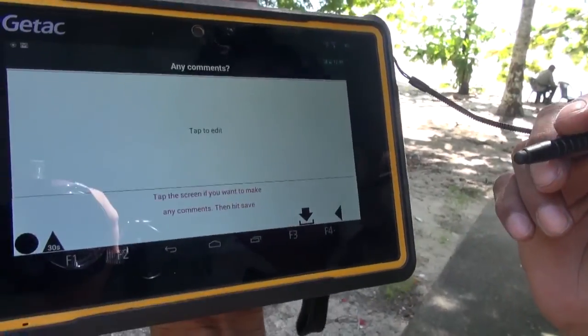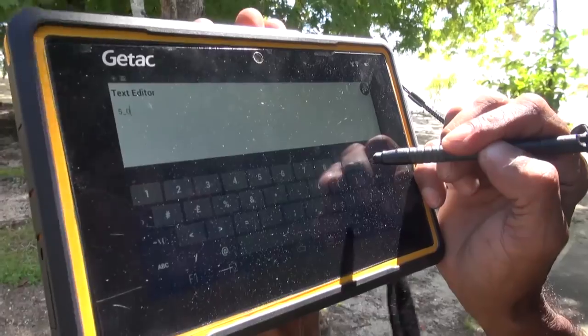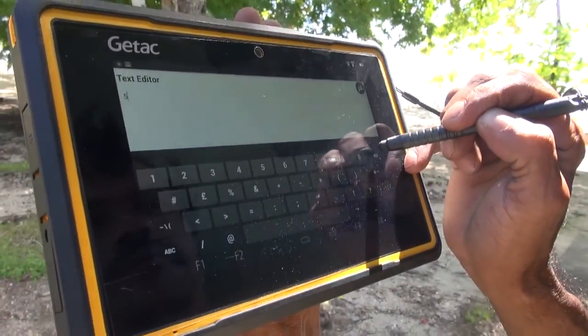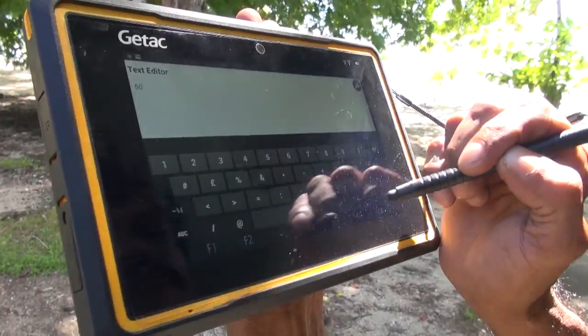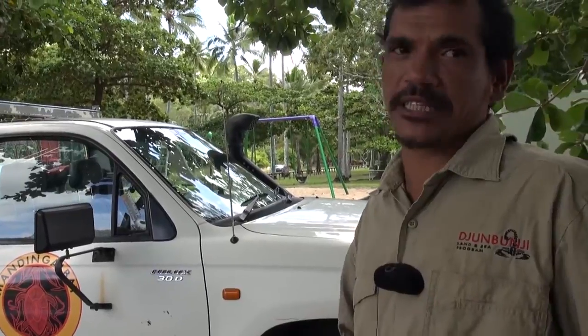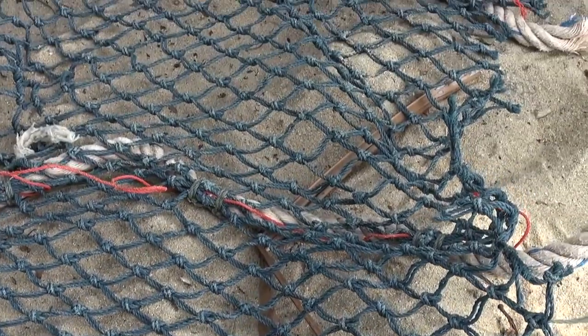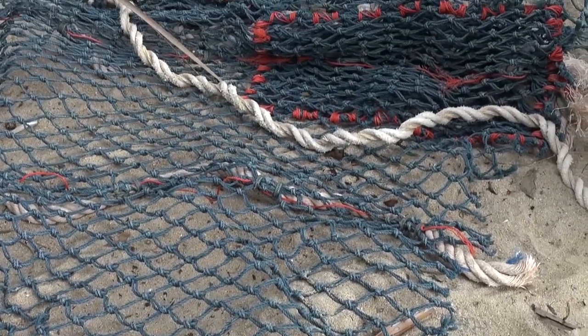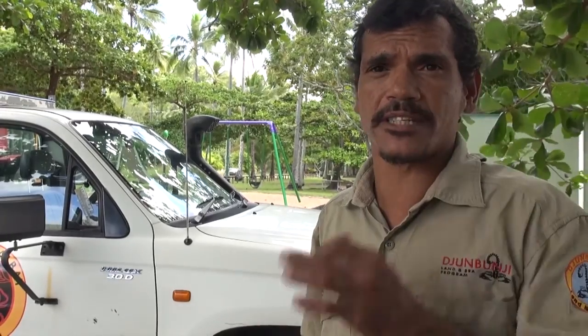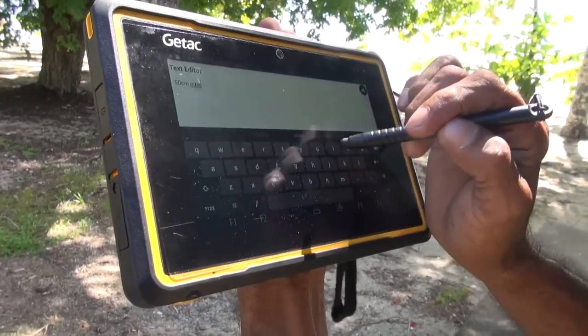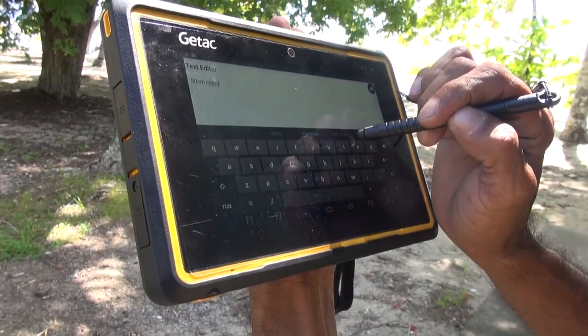We are then given the opportunity to put in some comments. Type in any other information that you have found with the net that is not captured by the question. With this particular net, we have a strengthening system or strengthening ropes, which are actually laid 50 centimeters apart from each other. That covers the net and gives it its strength. Once you have finished putting information in the comments section, click OK.